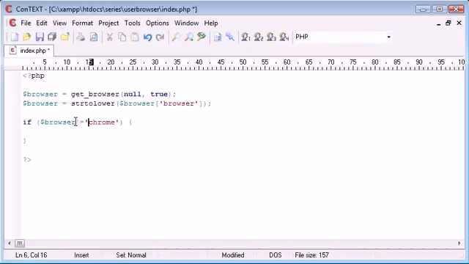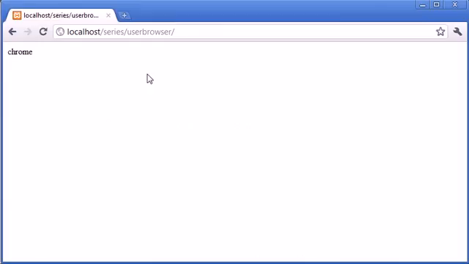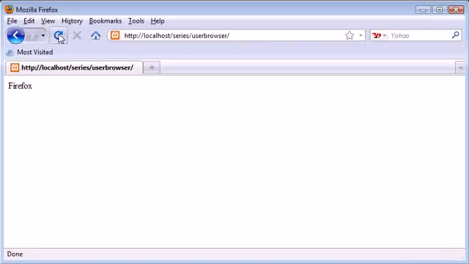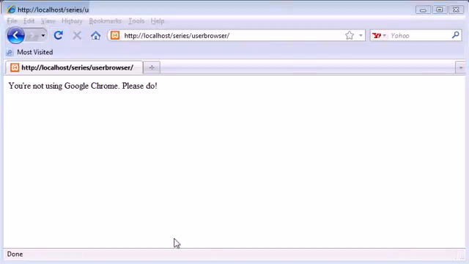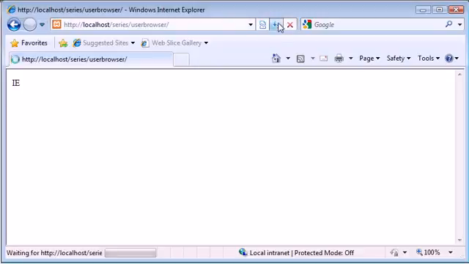So it's if browser doesn't equal chrome, echo you're not using Google Chrome, please do. So let's just escape this character because I'm using an inverted comma there, or rather a single quotation mark. Let's go back now and refresh. Now nothing's happened. Why is this? Because we're using Chrome. What happens now if we go back into Firefox and refresh? We're going to get this message, you're not using Google Chrome, please do. And what about Internet Explorer? Let's go back and refresh and see what happens. You're not using Google Chrome, please do.